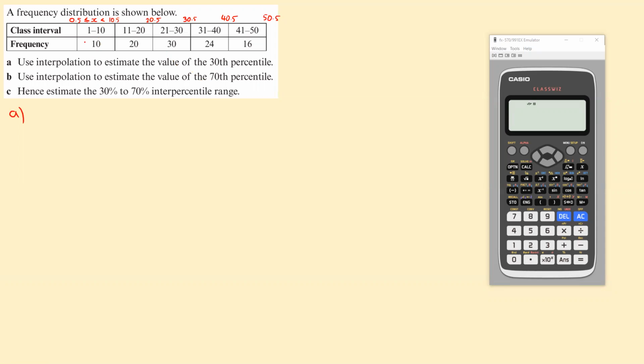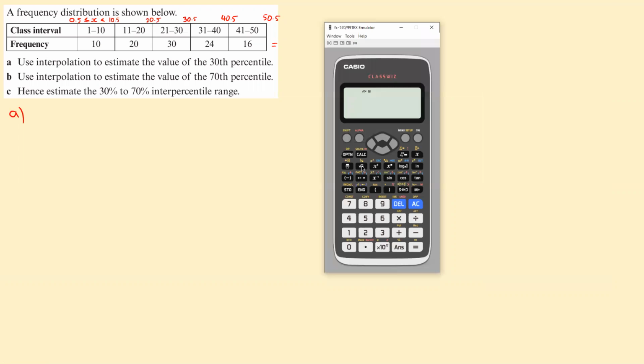So the frequency, we've got all of these, which I need to work out, but that's 100% of my data. If I add these up, I've got 10 plus 20, plus 30, plus 24, plus 16. So we've got 100 values. That makes this a lot easier to work out. So let's just put 100 there. 30% of all of these values, so the 30th percentile here, would be the 30th value.